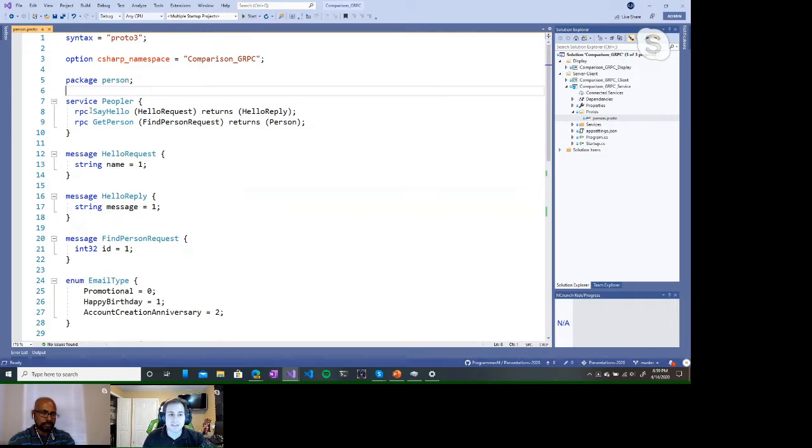Just like with our RESTful-based endpoints, we have two. We're going to have that say hello, where we will receive this hello request, which is just the name. So we'll say hello Homer, and the reply is the exact same thing, right? It returns an instance of the reply of just whatever string message. Same thing with get person. We'll receive an instance of this find person request, which is an integer, and then we will return an instance of person. So exact same concept, and a lot of this stuff is generated.